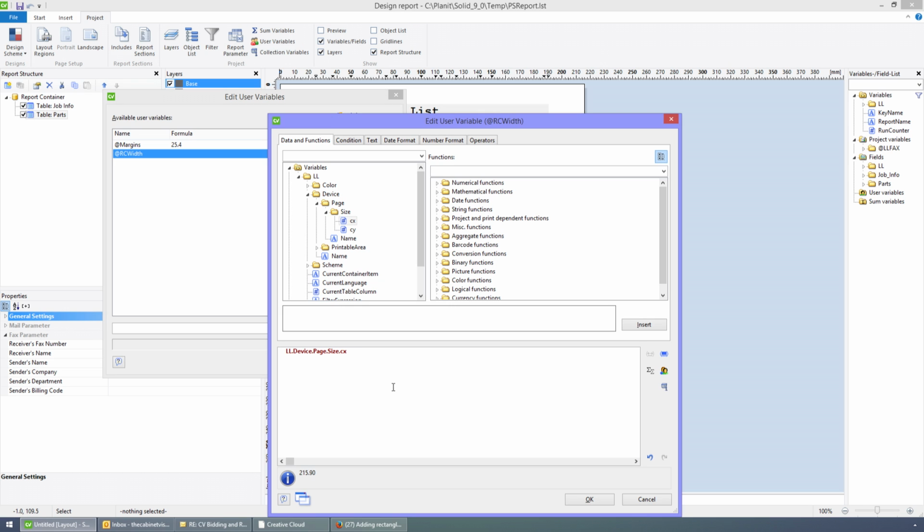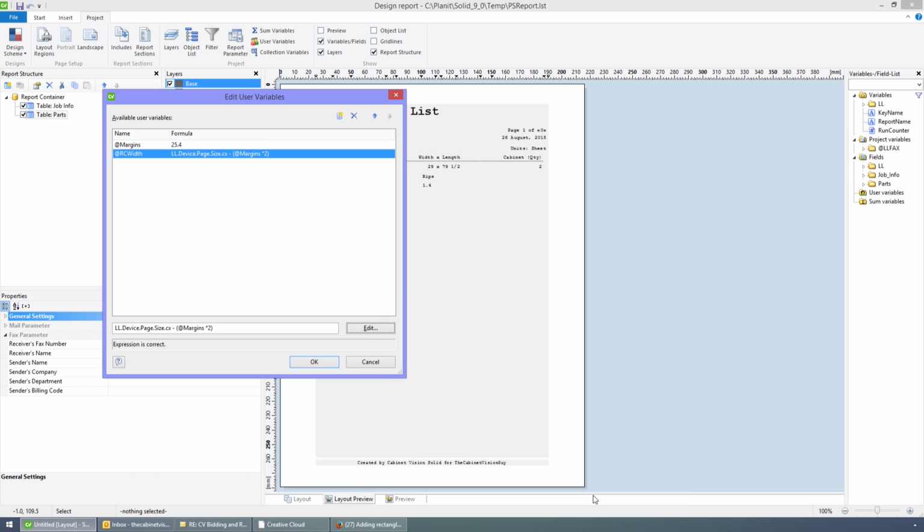Now we want to subtract the margins from that, so we're going to say minus open parentheses at margins times 2. Now we do at times 2 because we want to subtract a margin from here and from here, so that gives us 165.10 millimeters, which I know from experience in a calculator is the correct value that I'm looking for for the width. So that's done. We'll hit OK, and you'll see now it's there in the value here, and it tells us the expression is correct.